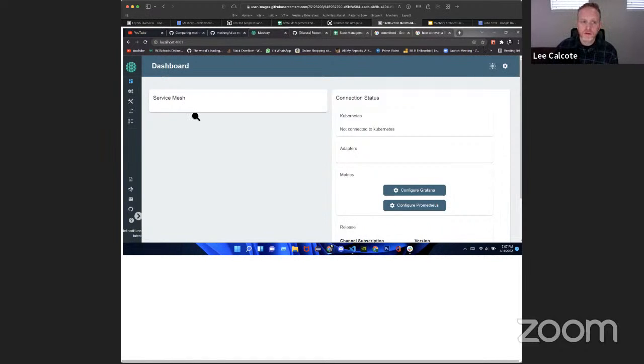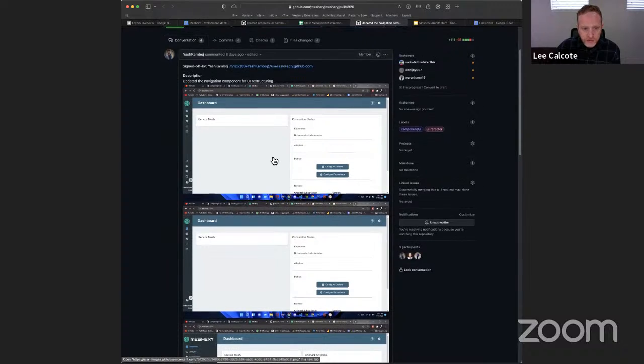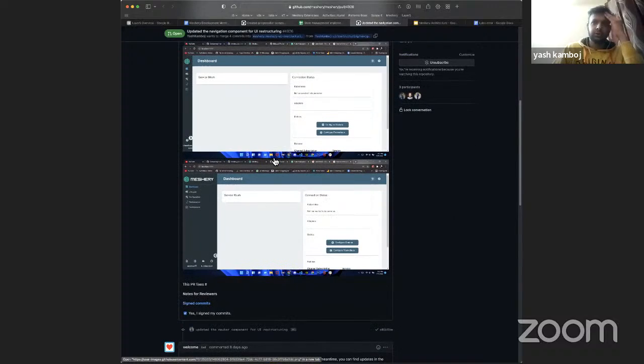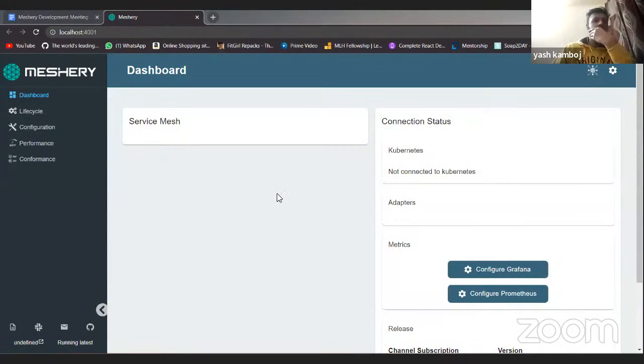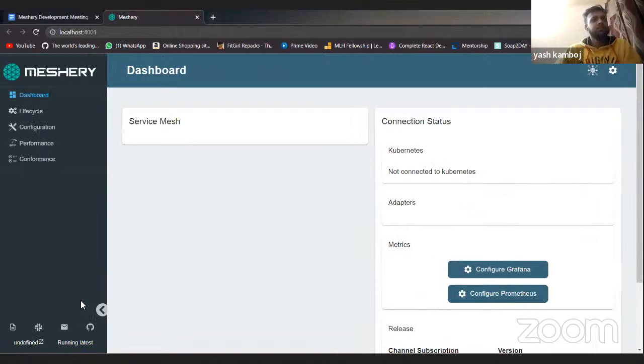And Yash, you're saying you're working on a refactoring of the navigation component. I can also share my screen. Sure. Everything I can find, I've done identical to what we have now. If anyone has any reviews or suggestions.